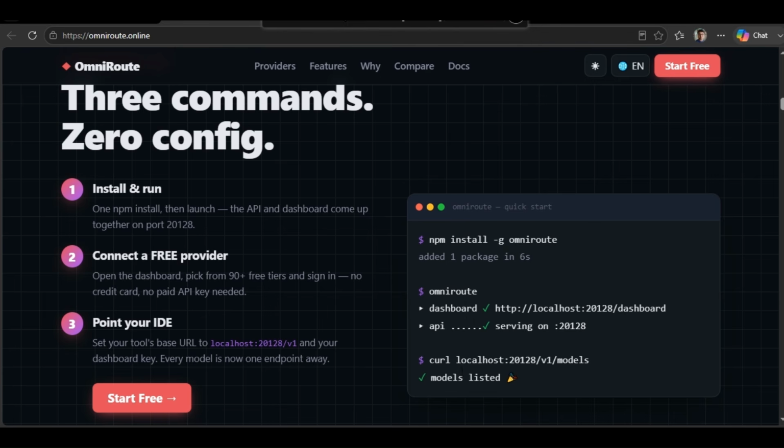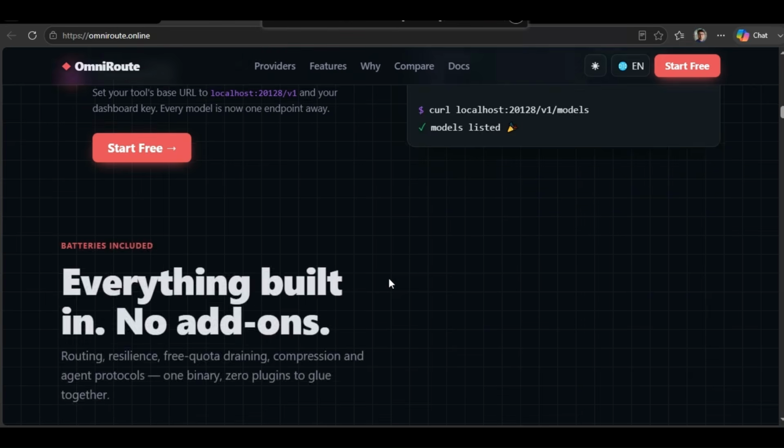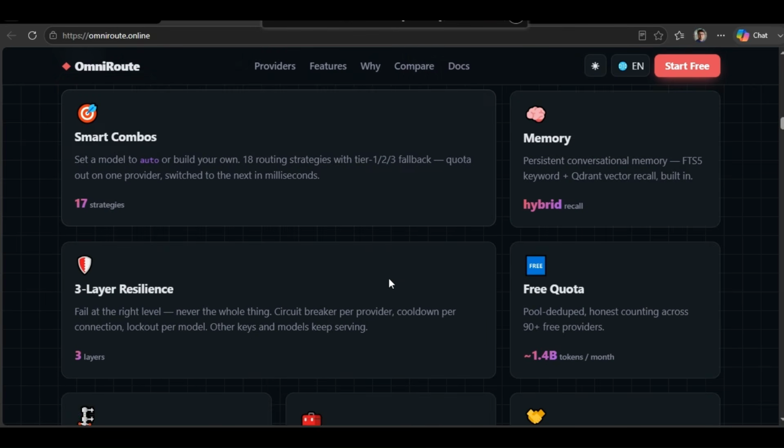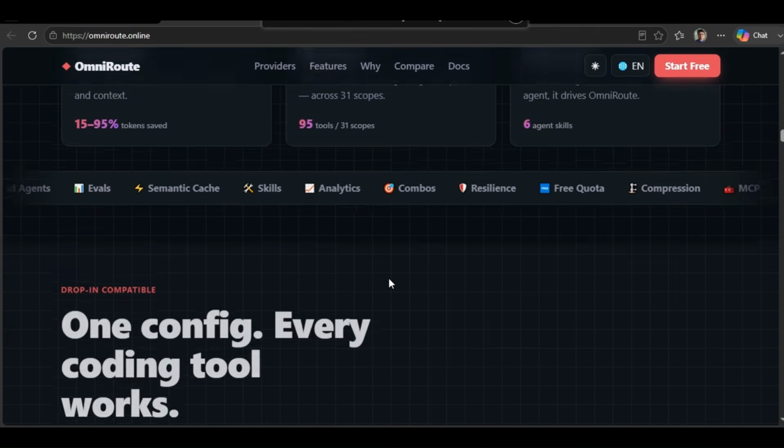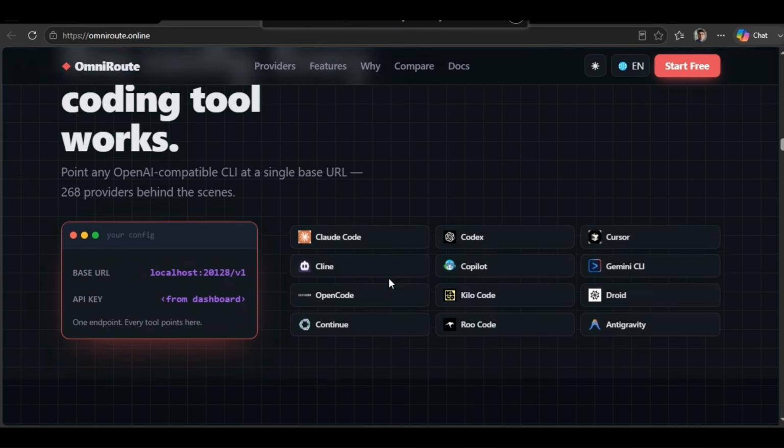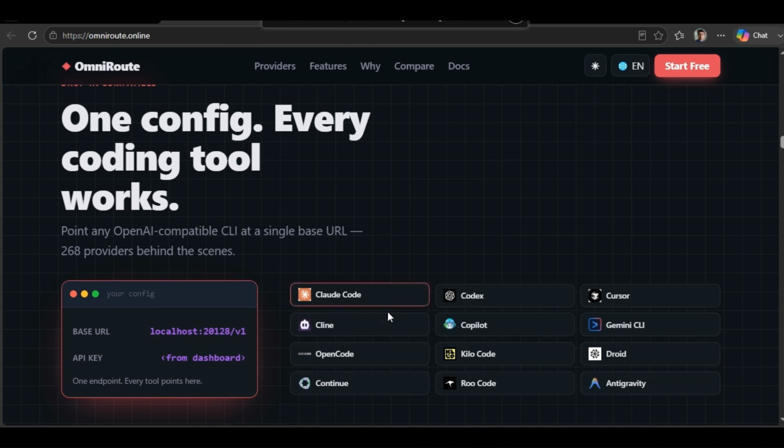When your local agent makes an API call, OmniRoute dynamically routes the request to the fastest available free model. If one endpoint hits a rate limit, OmniRoute instantly falls back to another without breaking your agent's execution loop. It gives you effectively unlimited model tokens every month for zero cost.